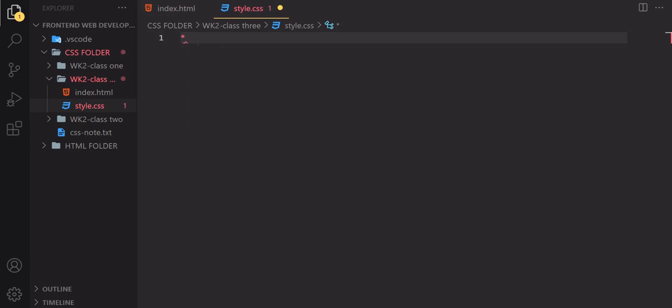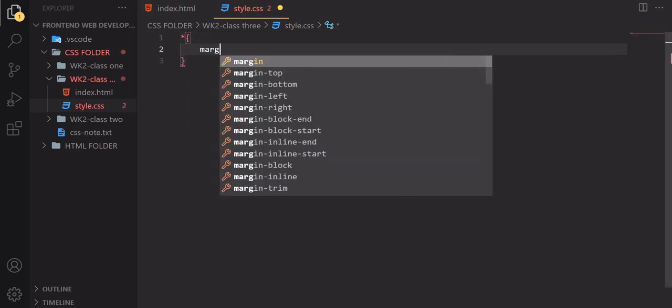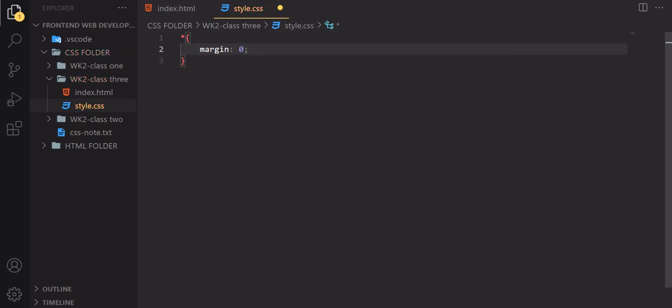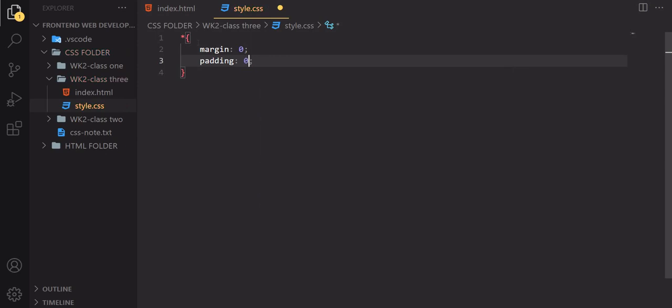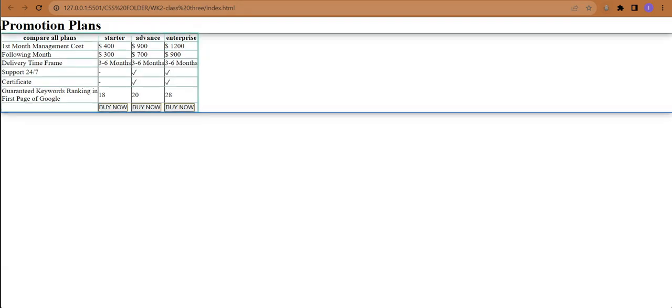So do you get that now? So here now we can apply our margin. We can now say margin is 0, then padding is 0. Do you see it now? If we save now, you will see how they are going to be squashed on top of each other. Can you see? It is now squashed. So there's no space at all.